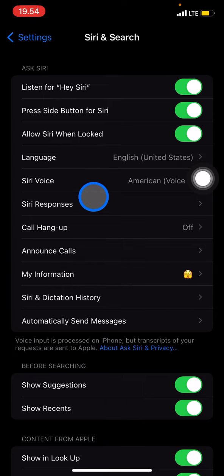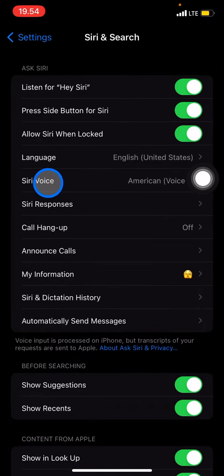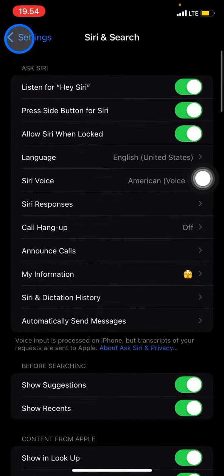You can also adjust the language that you use. If you use the Indonesian language, you just need to adjust the language here to the language that you want to use. You can also adjust the voice by clicking Siri Voice, and after that you just need to choose which style you want to use for Siri.